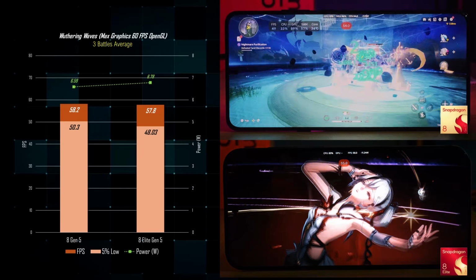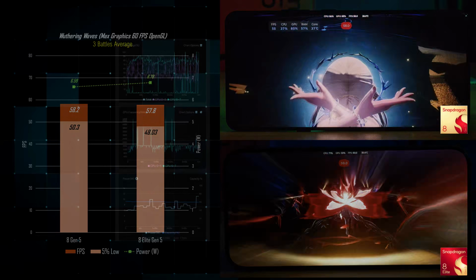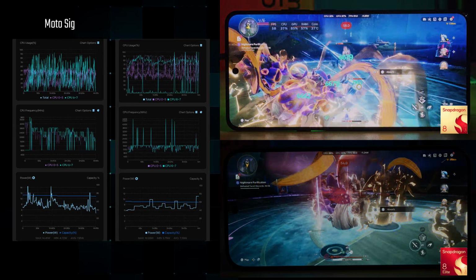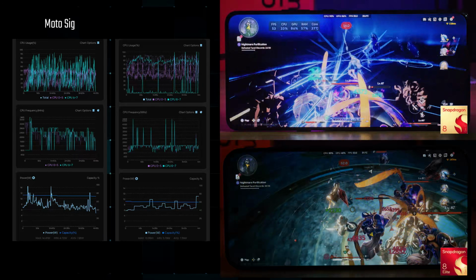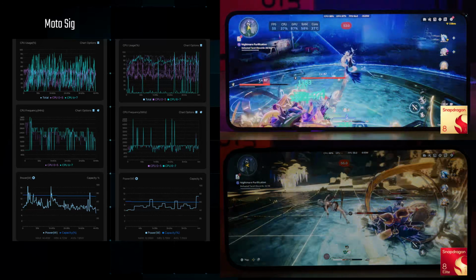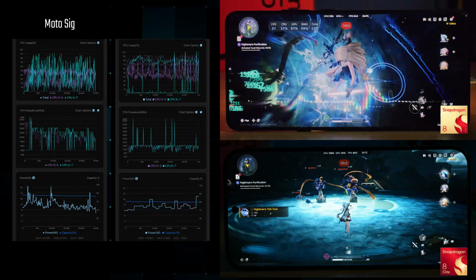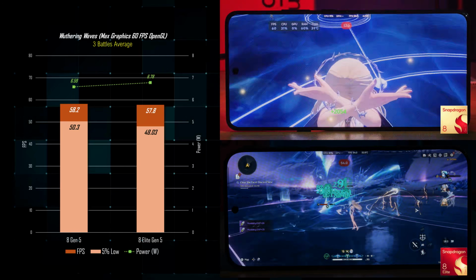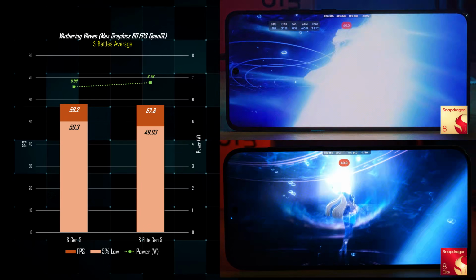The reason is for this game specifically, the OnePlus 15 is running the CPU at a very low clock speed compared to the 8 Gen 5 Moto Signature, which is causing a major CPU bottleneck. But then the power consumption is the same, which is creating confusion in my mind. I don't have any other 8 Elite Gen 5 device on hand to confirm this odd behavior. So it is what it is.